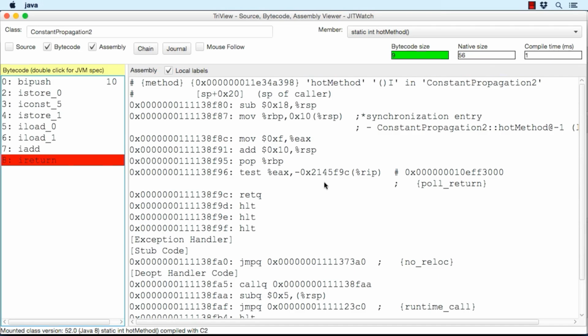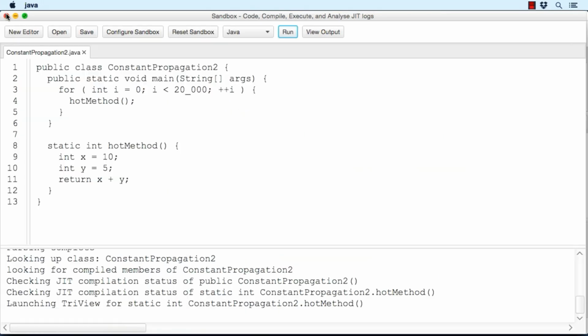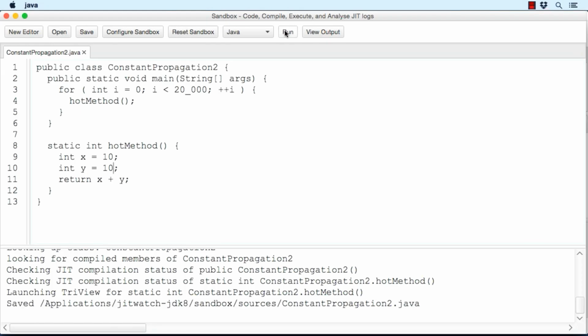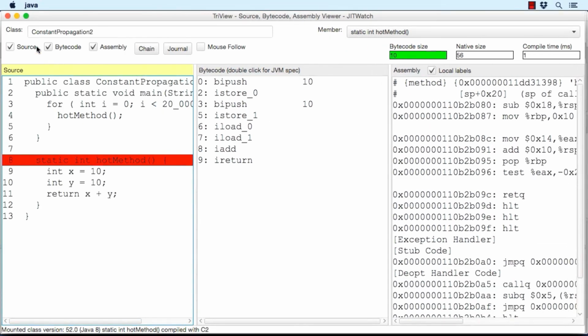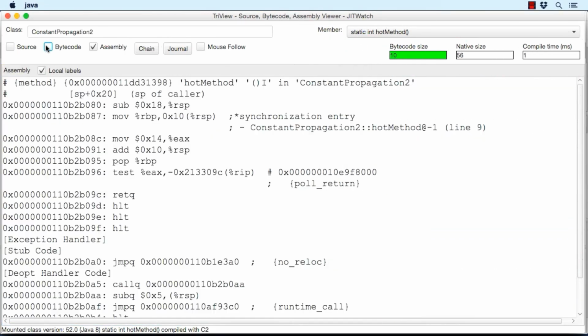But for now, let's make sure that 0xf really is what we think it is by tweaking our program slightly and seeing if the value changes. So we're going to change y to 10. Now when we run our program, we expect our 0xf, which was 15, to have changed into a 0x14 for 20. If we look at our assembly, 0x14 into EAX. It has managed to perform this optimization inside of the JIT. And throughout the rest of the series, we're going to dig deeper into what the JIT can actually do.